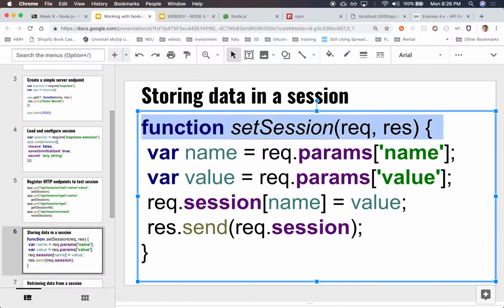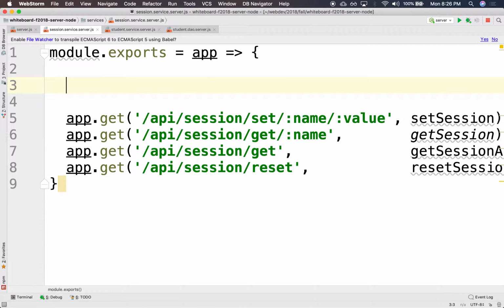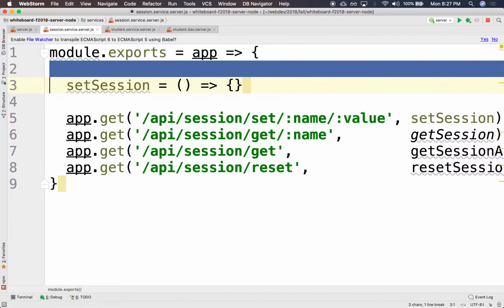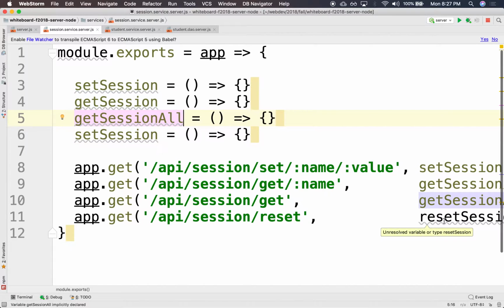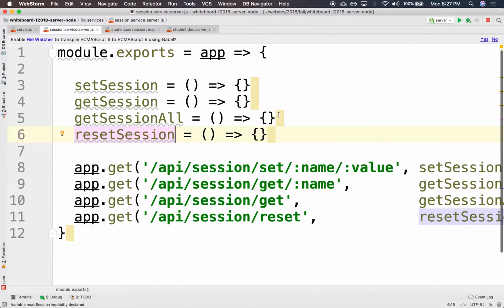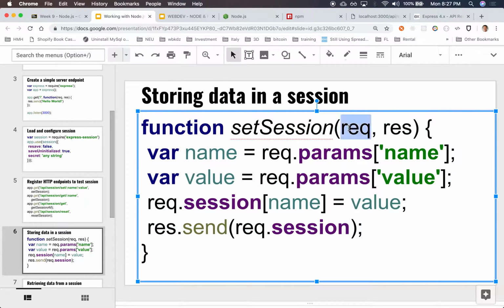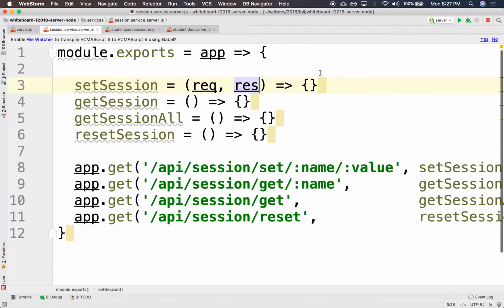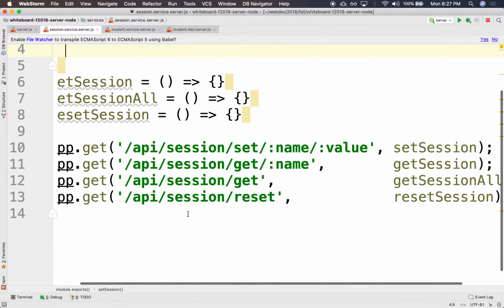So let's use session first. Set session. Let's actually, it'll complain if I don't at least put here a placeholder. So session. Set session, get session all, and reset session. Okay, let's implement the first one. So set session is going to take this argument, the request and response. And in here, we're going to do a couple things. Notice the URL. The set session.